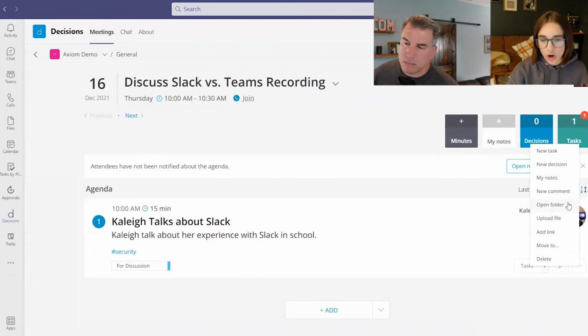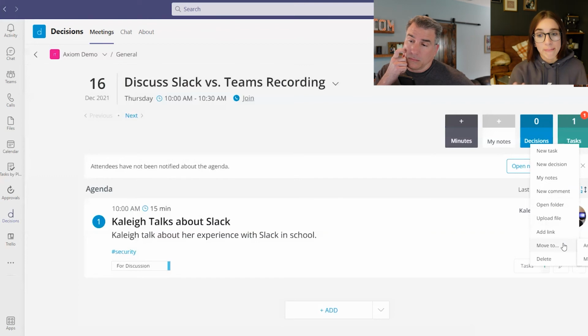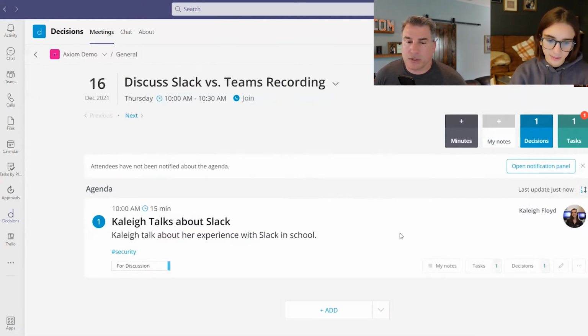You can then open the folder for the meeting. You can upload a file, add a link, and you can also, like Bobby said previously in the video, move the item to another meeting or another planner if you figured out that person is no longer going to be at that meeting and maybe you need to push it to the next weekly meeting. So from then on, it's just kind of rinse and repeat.